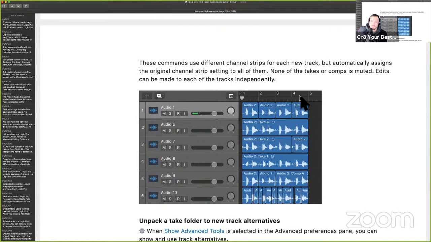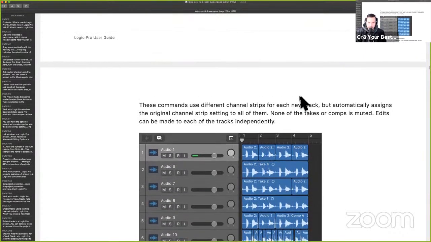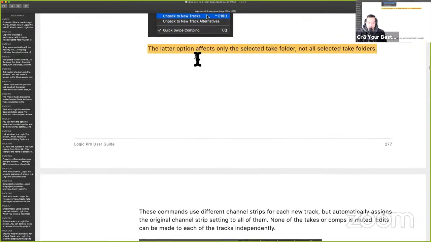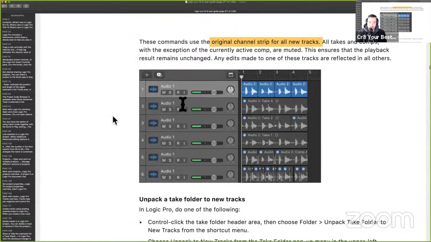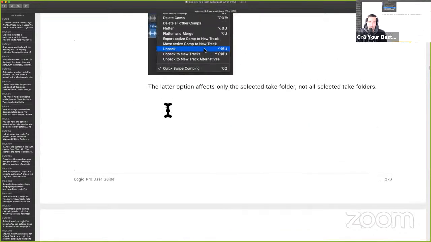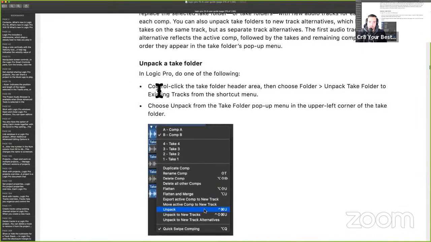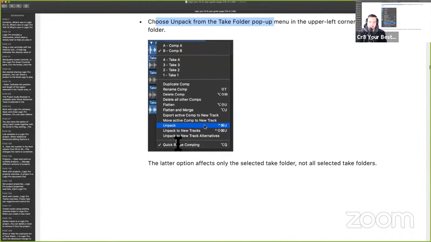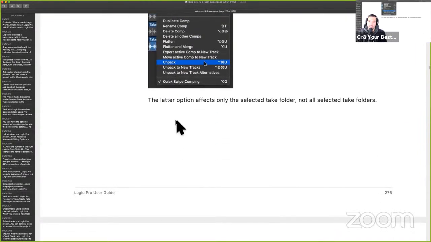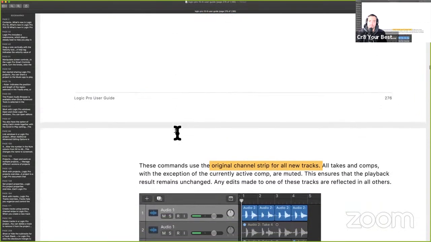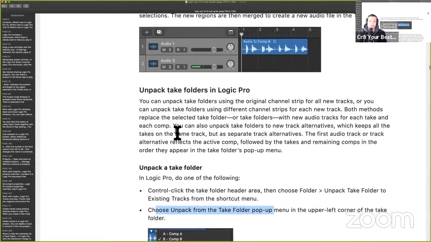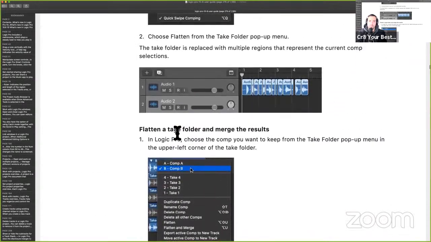None of the takes or comps is muted. Edits can be made to each track. Okay, so this is wild because now these key commands are providing new outcomes, right? We know that with this first initial set of key commands, which was choose unpack from the take, which was unpack, and wait, was there one more? No, it's right before this. Hold on. Yeah, right up here.